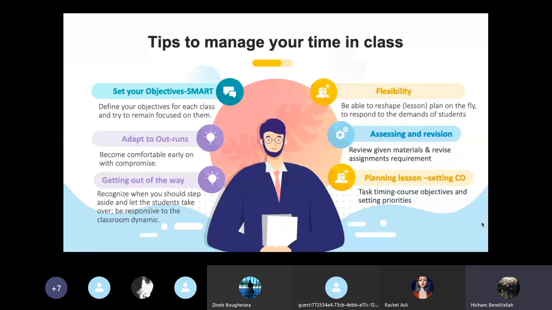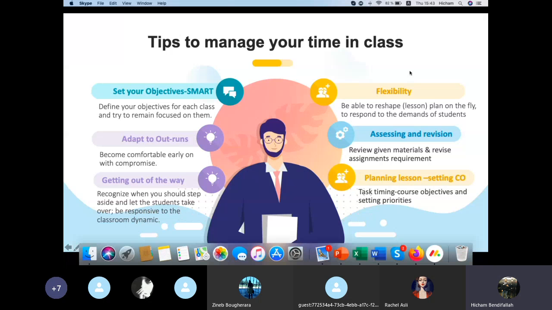Okay, guys. Yes, tips for more time in the classroom. I've prepared a sum up of these tips we are using to manage our time, particularly in the classroom. Starting from the first one, setting objectives.